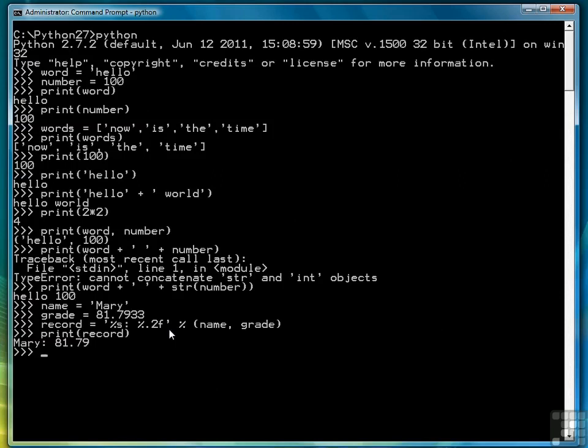So that wraps up this lesson on the print function, and we're ready to move to the second lesson where we're going to look at how to perform print redirection, where we send data not to the screen but to some other device, such as a file.